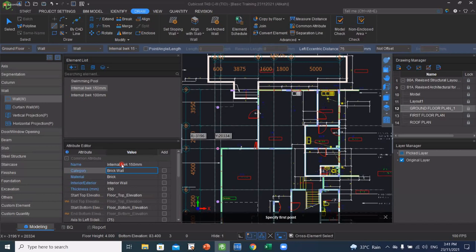For Jin Yi Lim, may I know if I overlap the RC wall intersection, will Golden Auto deduct the overlap part? Yes. Our software is able to deduct the overlap part.